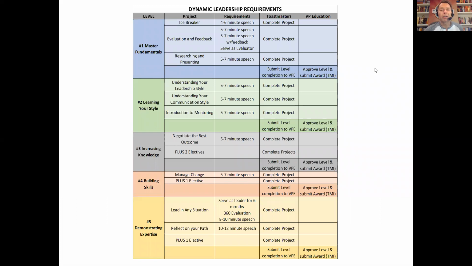On this page, what I've done, again, using dynamic leadership path as an example, is broken out the requirements for the path here in the first column and what the requirements are to complete that particular module. Most of them, as you can see, are 5 to 7 minute speeches. And then in the next column here, who is responsible for completing that?